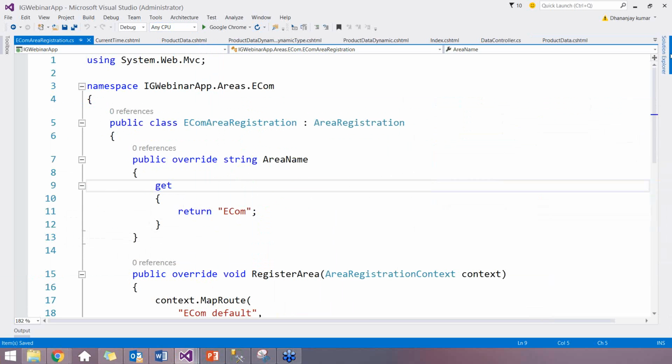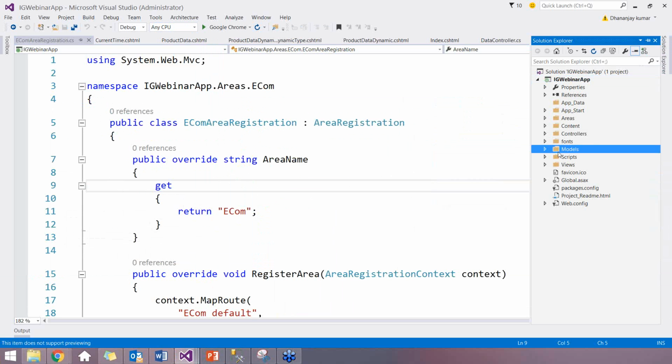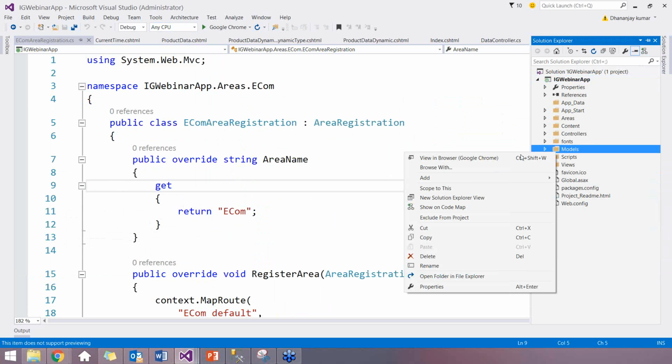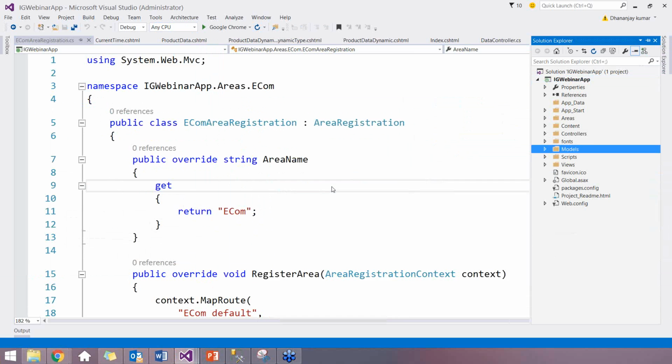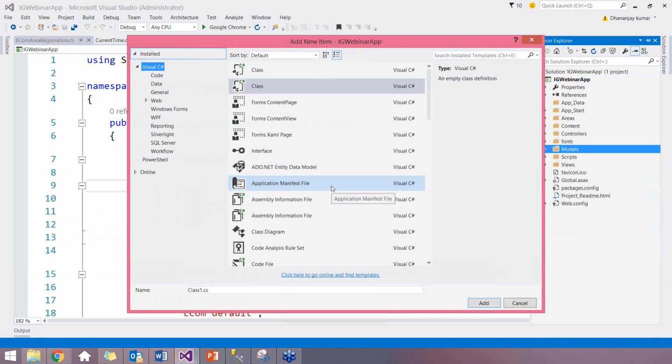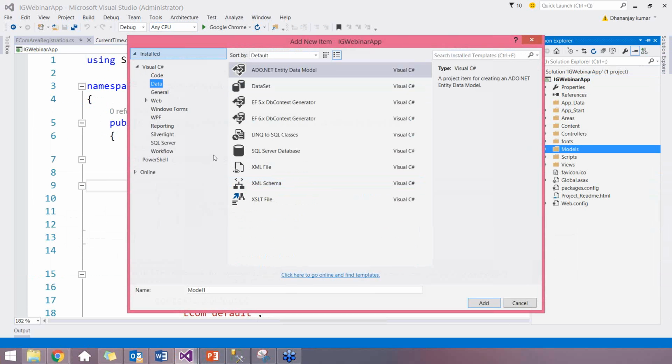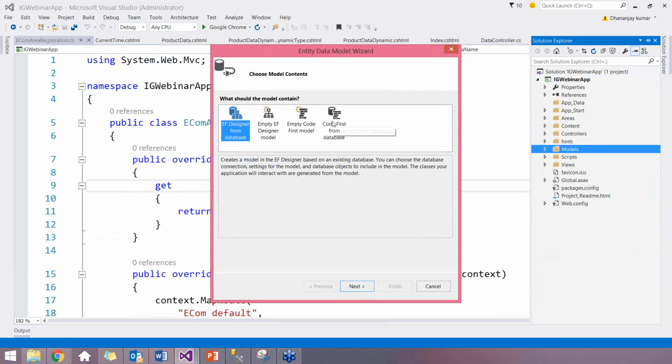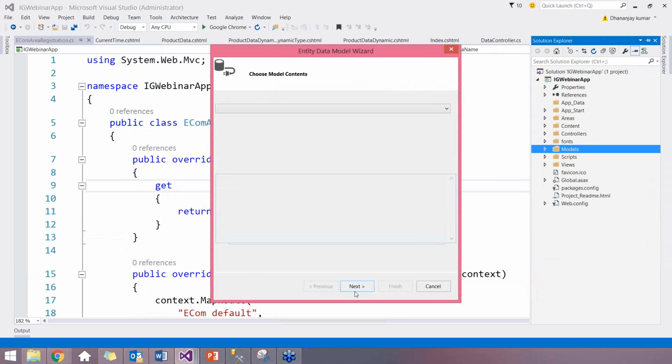I'll go to the Models folder in my project, right click, and say add a new item. I'll go to the Data tab and select ADO.NET Entity Data Model. I leave the default name Model1 and click on Add. Here I have different options, either to start with the EF designer from database or code first, model first. Today we are going to work with the database first approach. So I'll select EF Designer from database and click on Next.